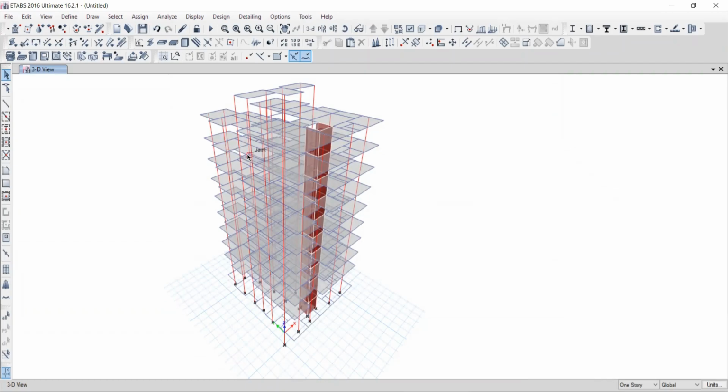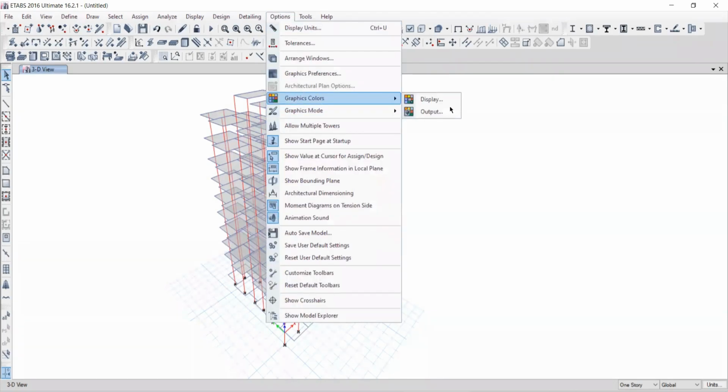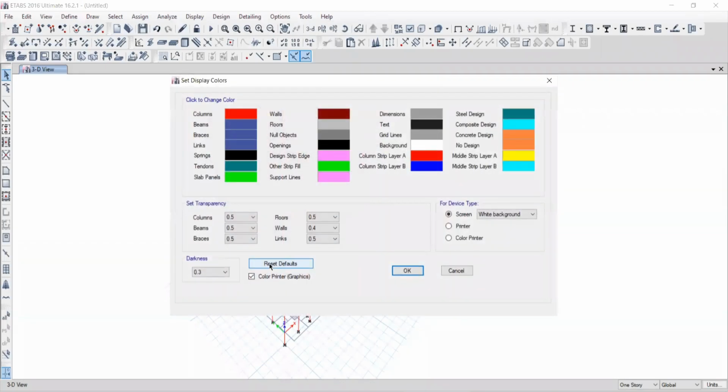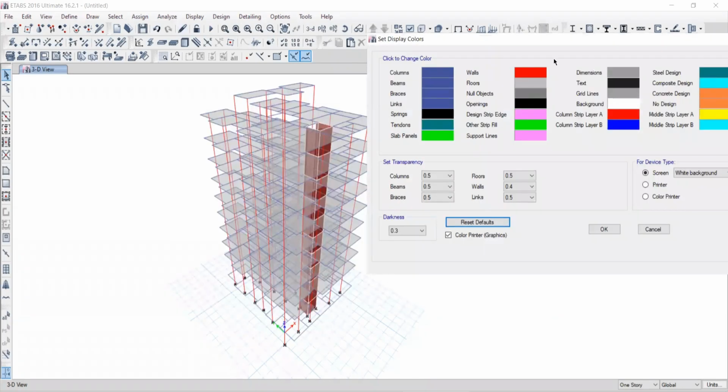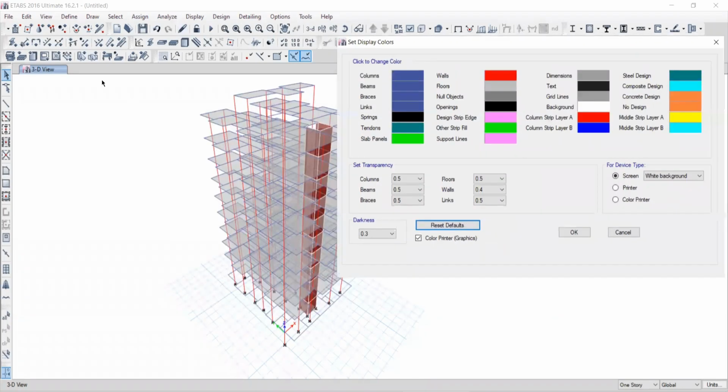So like that, you have to check. But what is the default? Go to option, graphic color, go to display, set to reset default. Now it is the default setting, let it be. If you want to change the background of your model to black, go to black background, say okay. With the black background, which color of column and beam will be more suitable is well suggested by your software. Let's say okay.